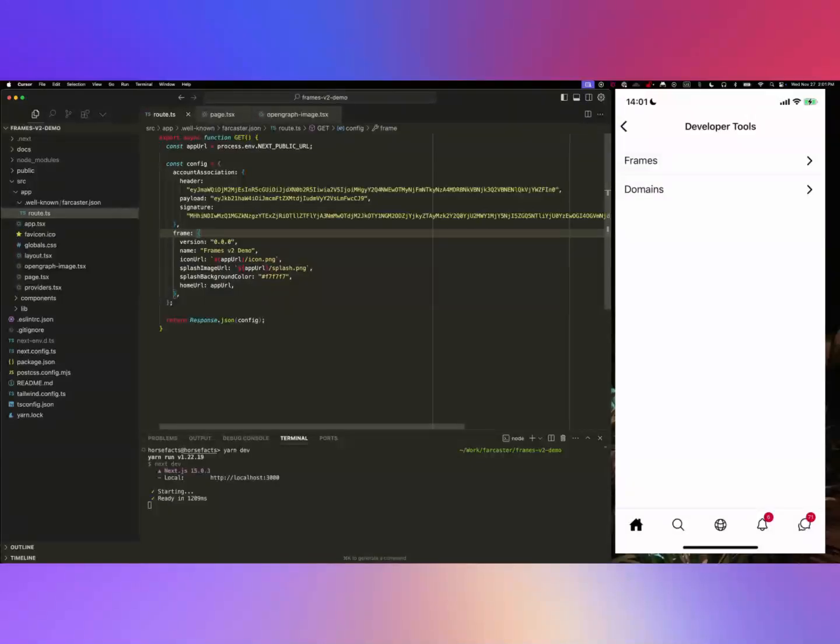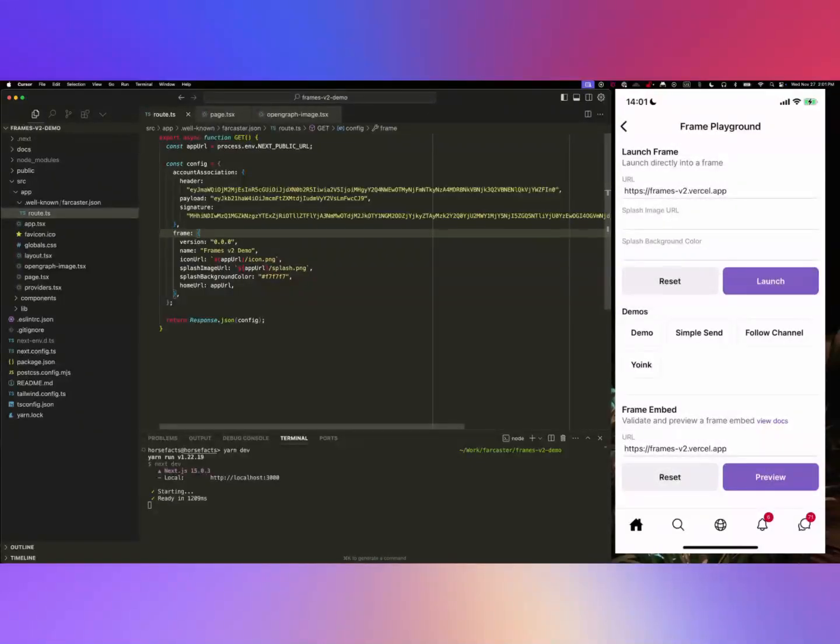So for now, there are two entries here. One is frames. This is the frames playground. You can launch a frame in here, view the demos. We've looked at this in previous demos. You'll also see a new option in here to validate and test your frame embeds. So similar to the embed tester that we have on web right now for Frames v1.